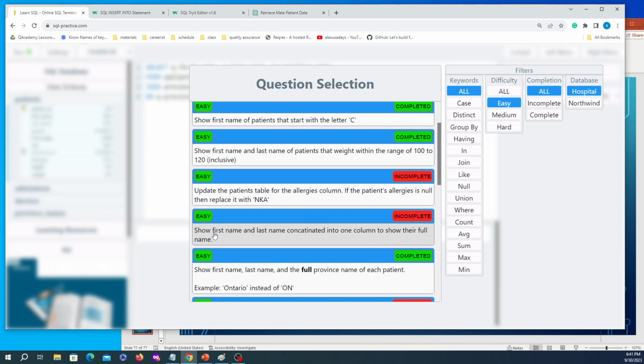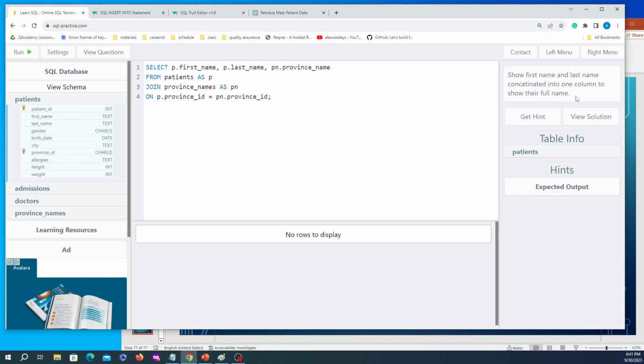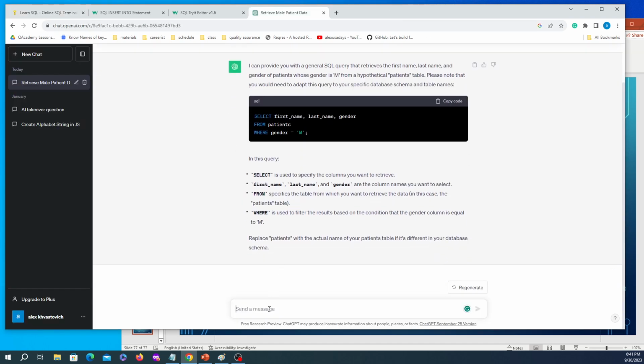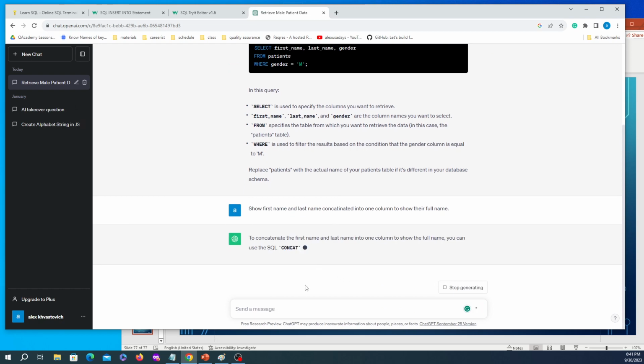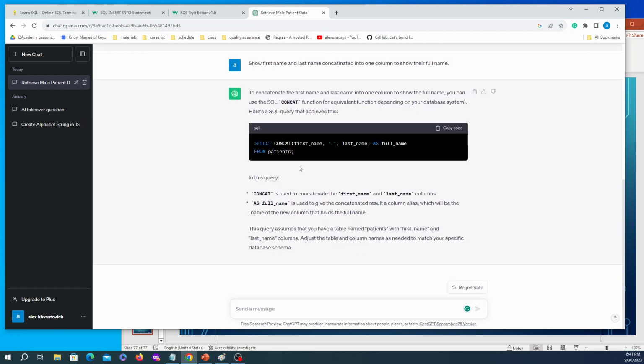Okay, we have this completed. Show first name and last name contained into one column to show their full name. All right, let's grab this request. Let's go to ChatGPT and let's ask it. We can specify that it is SQL, but it knows, right? It already knew.